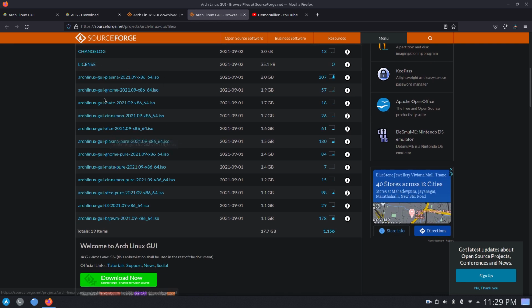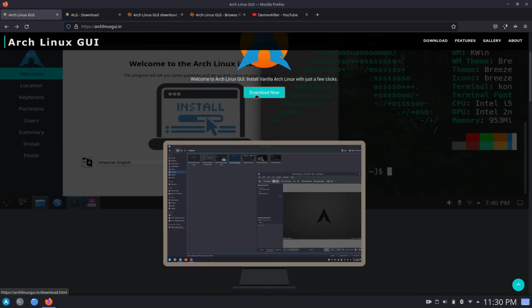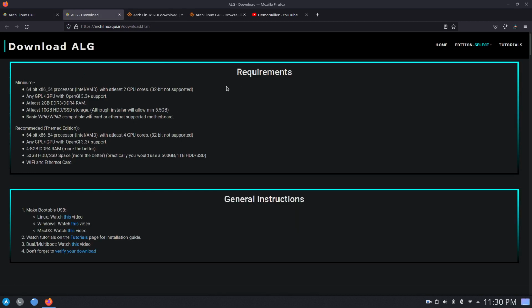12 editions here. Now you might ask, how do I understand what each edition has to offer? I mean, visually, how do they look? So for that, you have to go to the website here, and you can go to download now. That will lead you to the downloads page, basically. Some basic system requirements and general instructions. And you can click here and choose the editions.